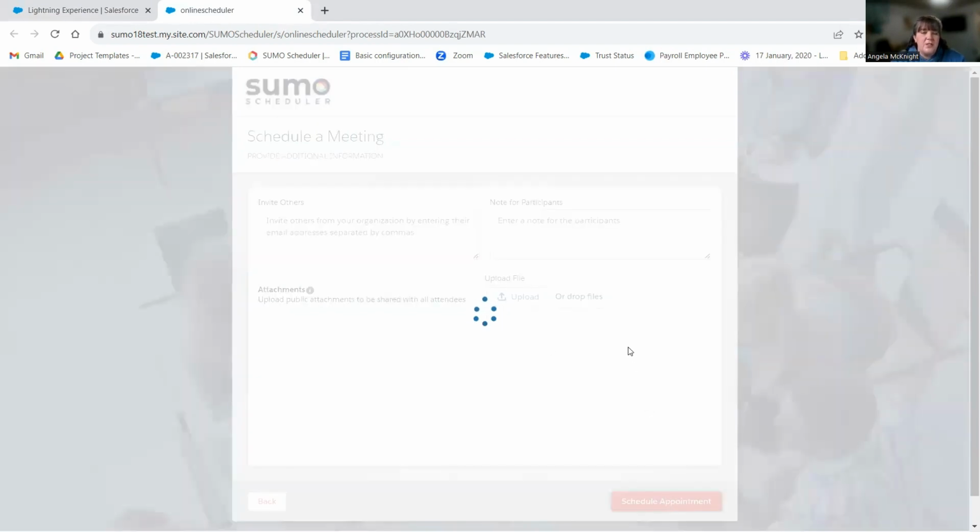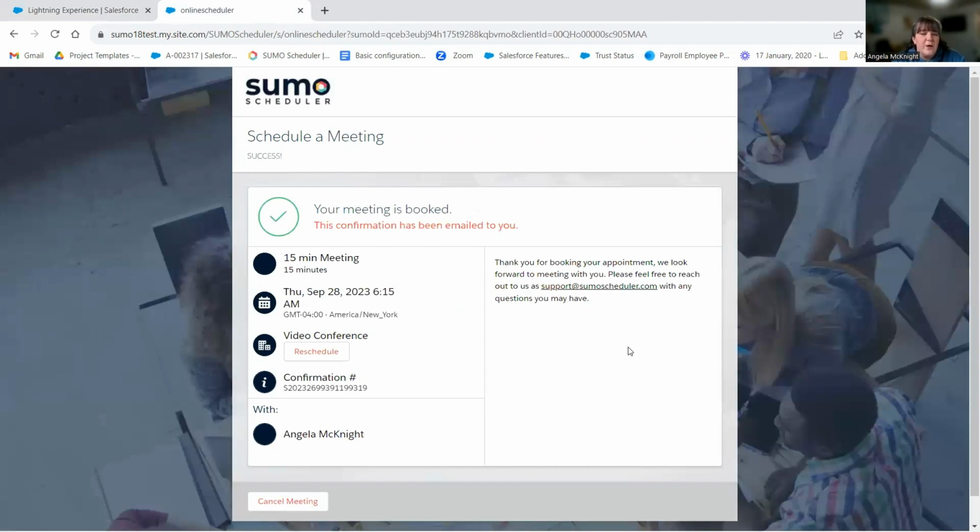So what's happening is Sumo's looking to see if this person matches a lead that's already in the system. If it does, it's going to book that appointment, send out emails, send out ICS files, and then the customer gets this confirmation page. They can reschedule or cancel directly from here if I give them that option. Plus, they would have the ability to cancel or reschedule from that email and ICS file.